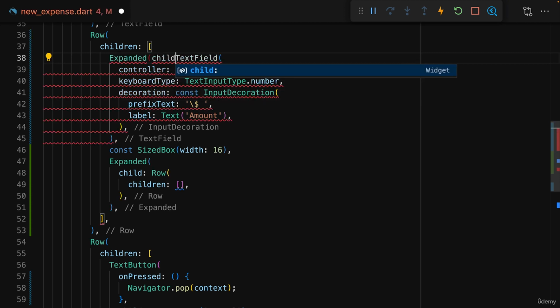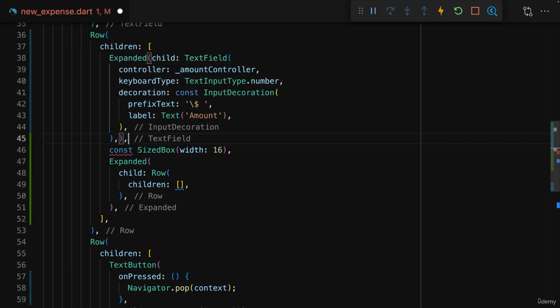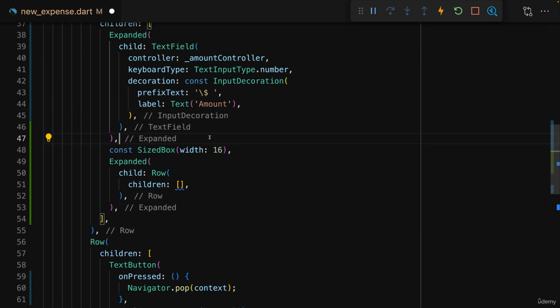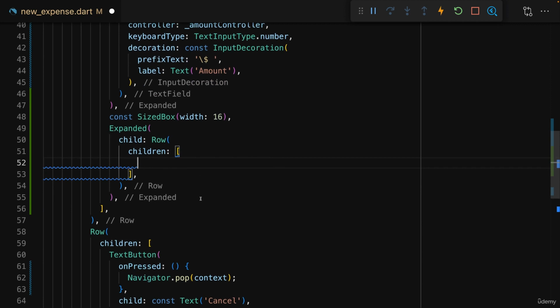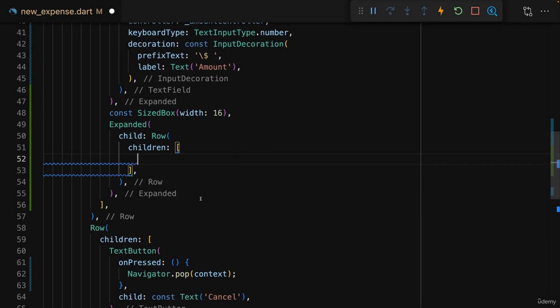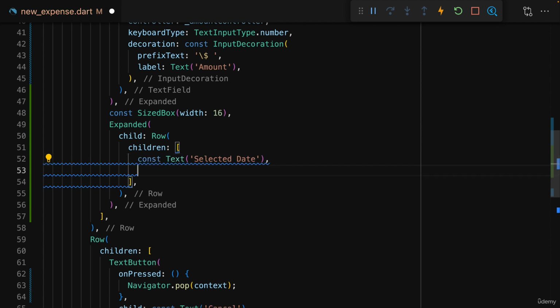Hence, we also should wrap text field with expanded to make sure that it takes as much space as it can get on the screen, but nothing more. So we need to wrap this around text field and also around row here. With that, inside of this inner row, I want to have a text widget, which we'll use to show the currently selected date. So for the moment, I'll just say selected date here as a placeholder.